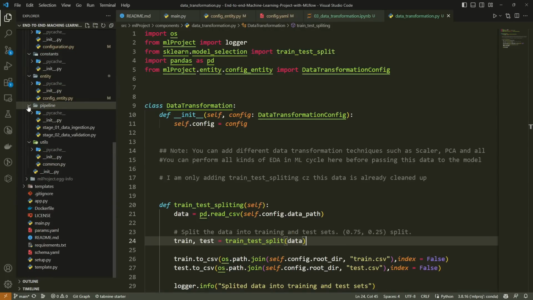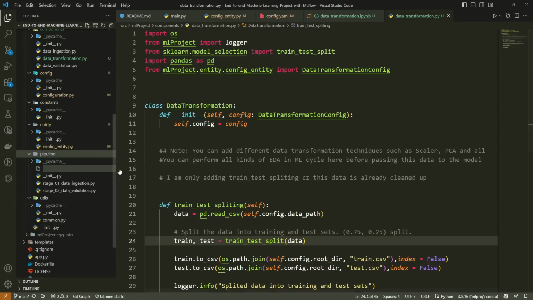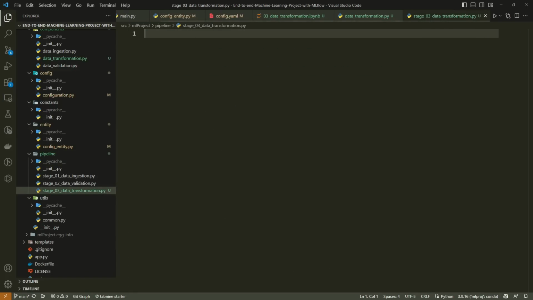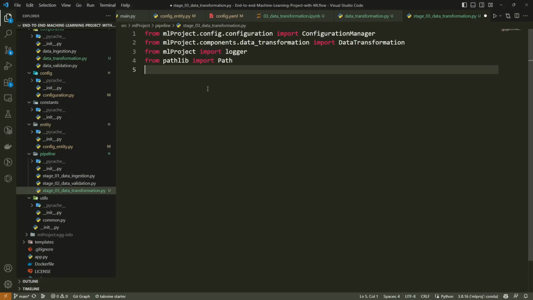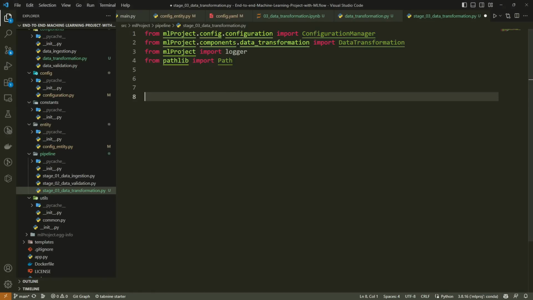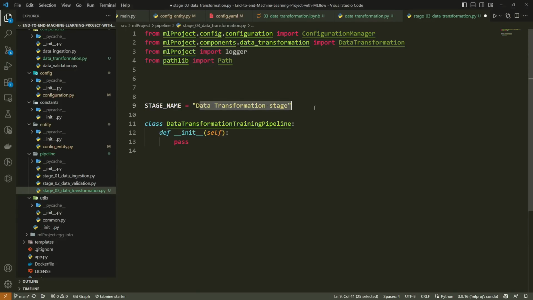Now I need to create the pipeline. So let me create the pipeline. I'll name it as stage 03 data transformation .py. Okay. Then I will again import the same libraries here. Then I will initialize my class for data transformation pipeline. Okay. And this is the stage name.